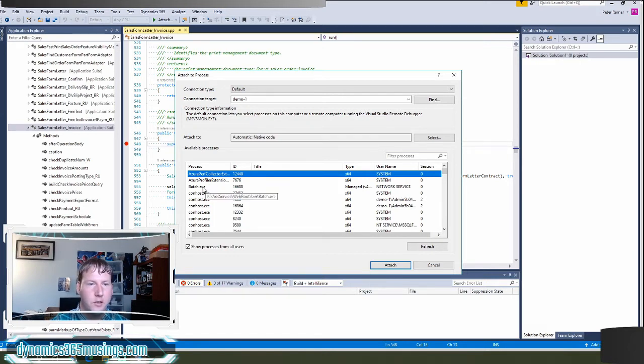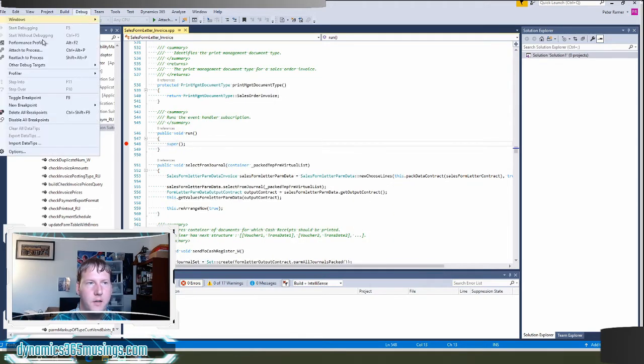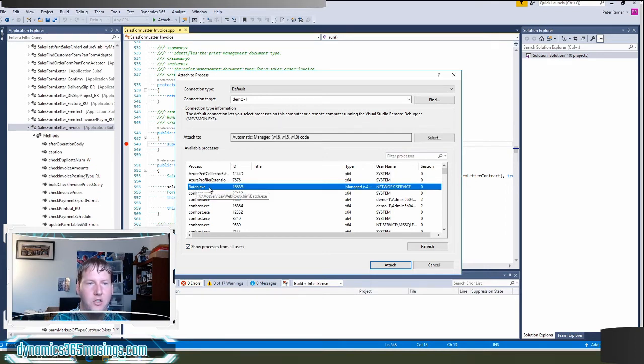So the quick answer is the way we do that is we actually come in through the same process. We say debug, attach to process. We make sure that this checkbox, show process from all users, is checked, and then we select the batch.exe. This service is going to allow us to debug jobs that are running as batch jobs or jobs running in Sys Operations Framework.